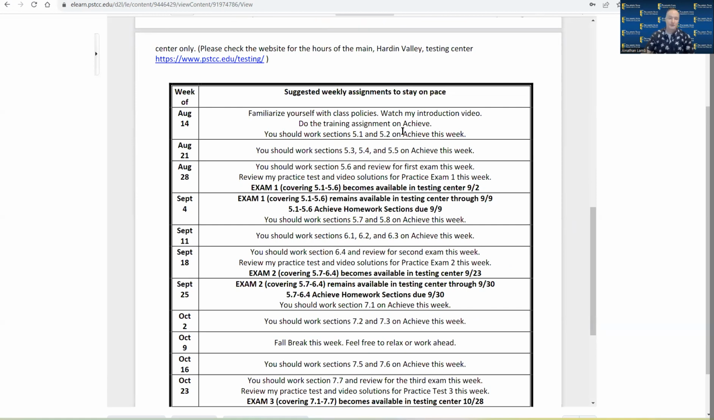So the first week, section 5.1, 5.2, second week, 5.3 through 5.5. The third week, you should work section 5.6, and then go over what I hope you'll think is a very thorough practice exam 1 posted online. I've already got it there. In addition to the practice exam 1, I have written solutions for that practice exam, and I also have video solutions for it.